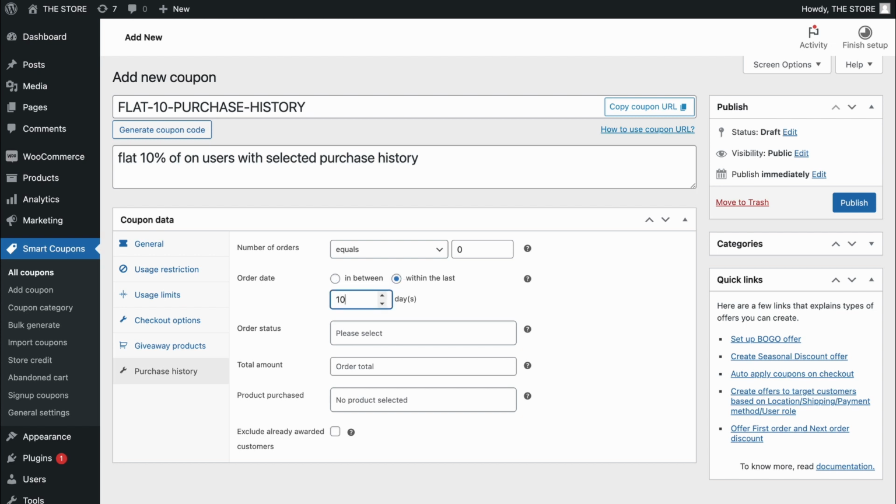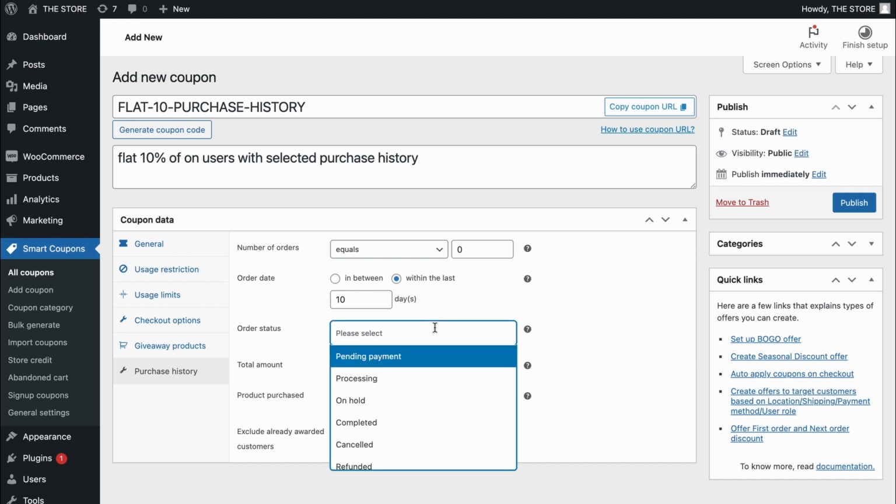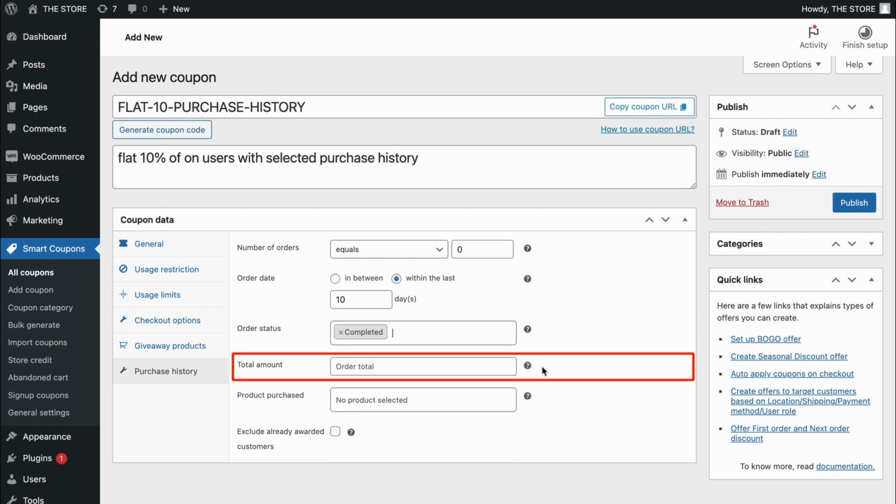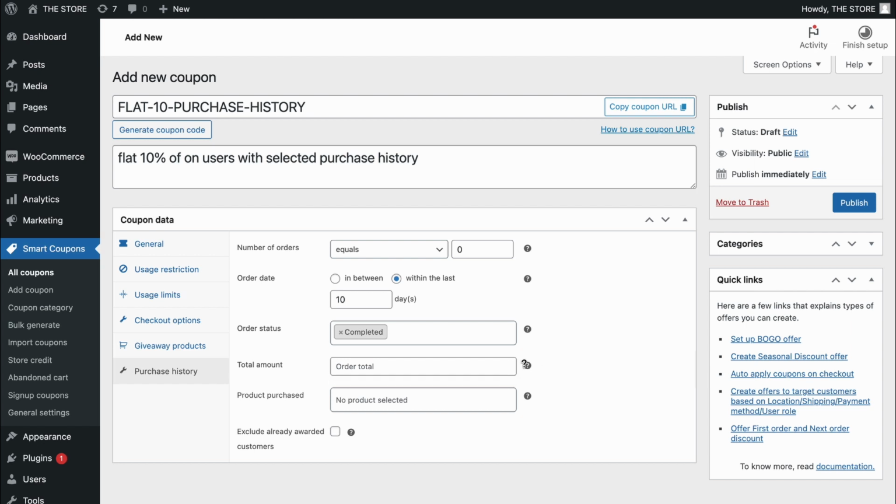Furthermore, you can specify that the selected number of orders must have a particular status, such as completed, pending, processing, and more. Additionally, you can set a minimum amount that customers must have spent on the selected number of orders to be eligible for the coupon. For instance, if you set it to 1,000, the subtotal of the selected orders must be greater than 1,000 for the coupon to be eligible.